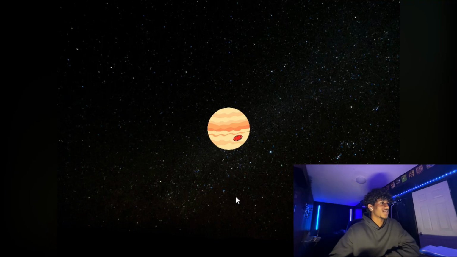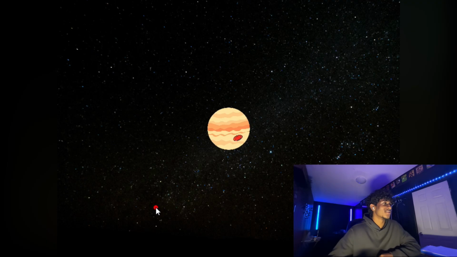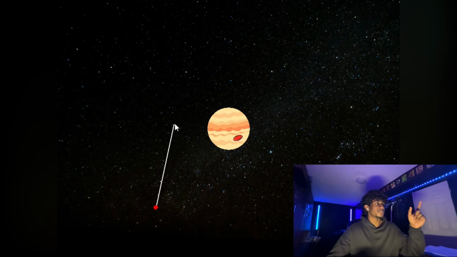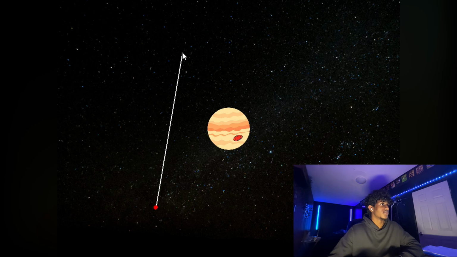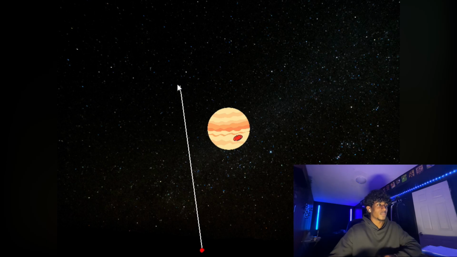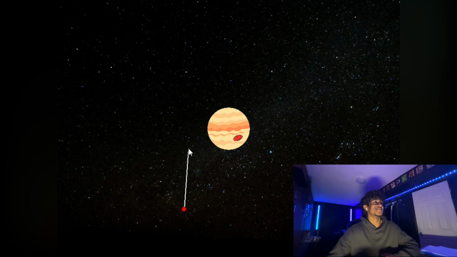Now that we've gone through the code, let's see how this thing works. Okay, so this is Jupiter, and this is outer space. Now you see this red dot, right? That's supposed to be our spaceship. And this line is going to judge where it's going to go. So if I were to throw it over here, it's going to go over there. But look, when I put it near Jupiter, watch what it does. Isn't that cool?